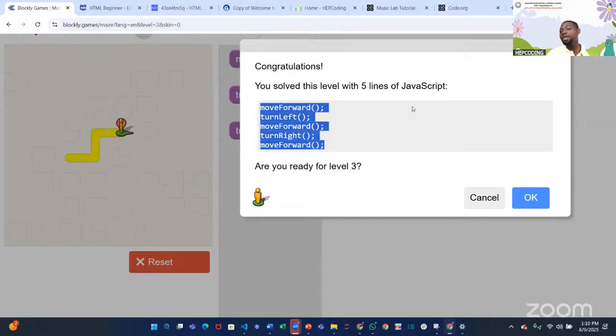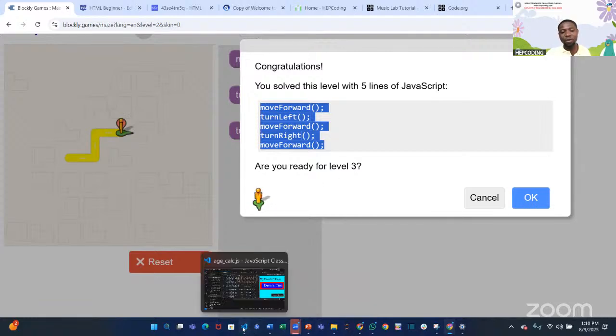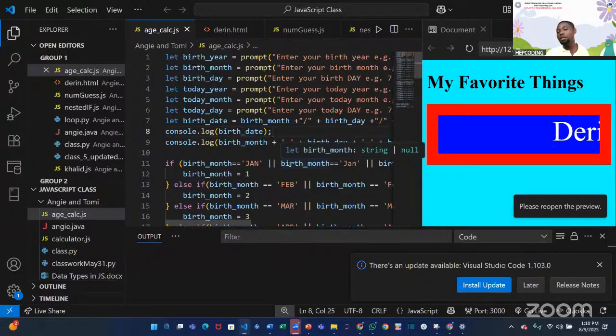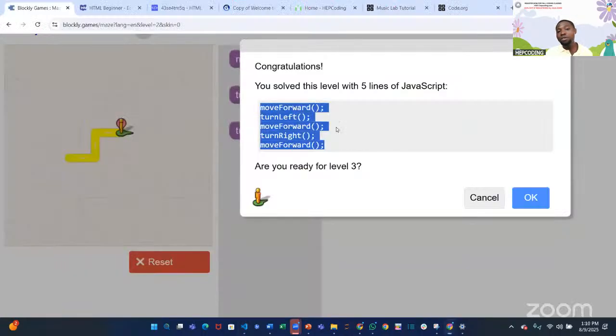We're going to get to the point where you know how to write the code yourself. This is code that somebody else has written, and you are dragging and dropping it to give instructions to the computer. But as we go along, you will be able to write the code yourself, just like these other students wrote the code like this. It's the same thing as dragging and dropping.